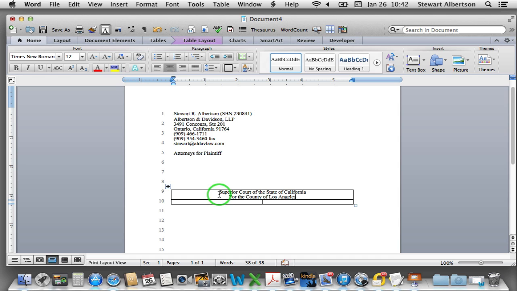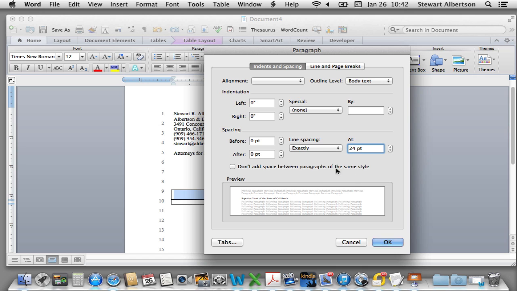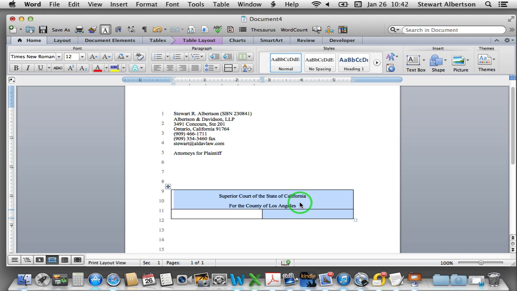All right, and then let's go ahead and select the whole table here, and let's make everything exactly 24 point, just because everything needs to be double spaced now after the address. We hit OK. All right, that looks good. And we can do another hard return to get some space in between our caption over here.